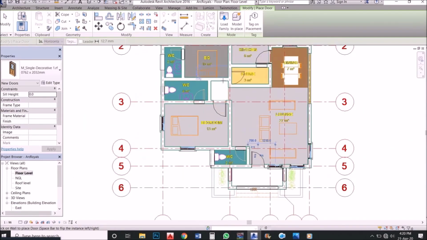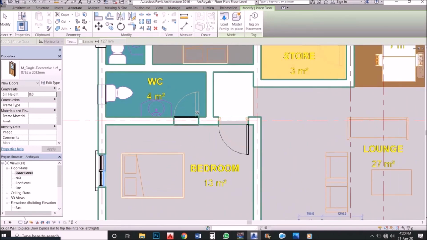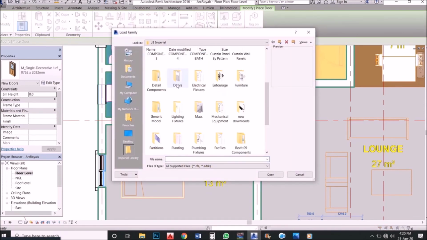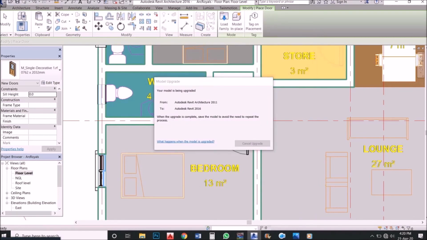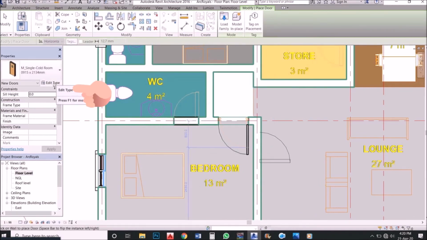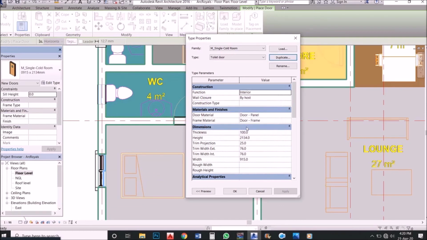So the next thing we want to do is choose a different door for the toilets. Go to load family, go to doors and change door. Let's say there's one simple door for toilets. Go to edit type. Make sure you duplicate. You can name it toilet door. Then set the height to 2100mm. Set the width, we're working with 750.